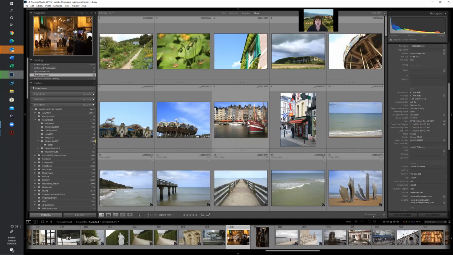Okay. All right, so it just imported all of those images, which is really pretty cool. And it's building the preview. So it's taking a minute here and it's building.